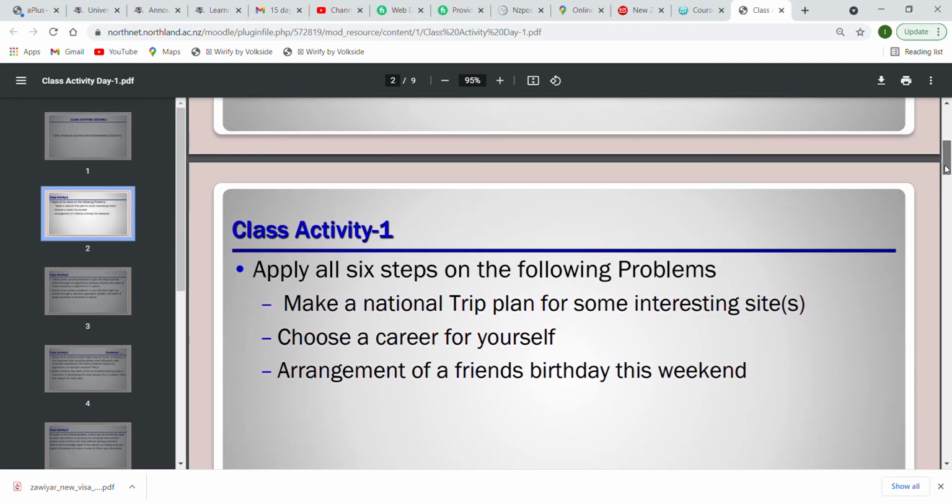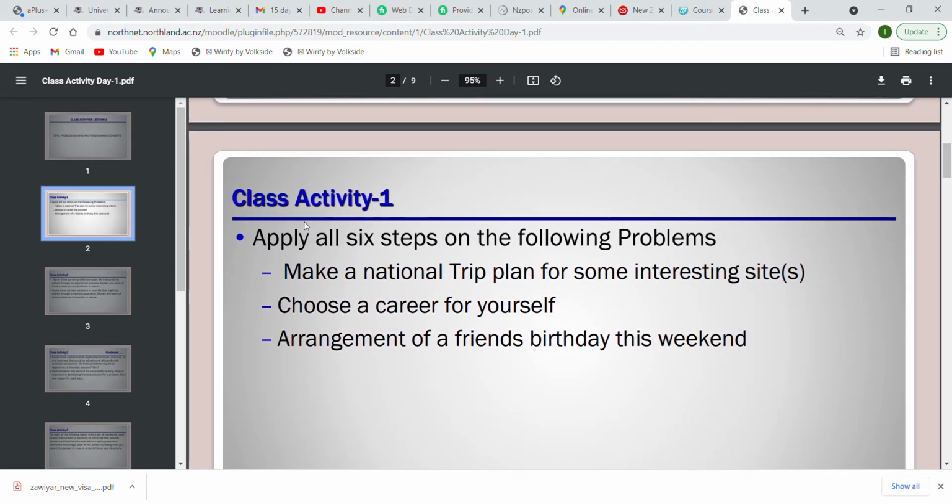For example, in class activity one, you need to apply all those 6 steps which you learned in my lecture one. So what you need to do, you need to take this problem: make a national trip plan for some interesting site with respect to your own country. Then choose a career for yourself, and then arrange a friend's birthday this weekend.